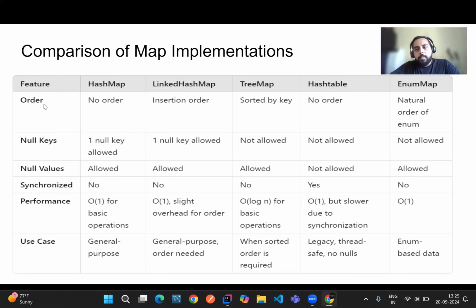For Hashtable, it will also not keep any order. For EnumMap, it's an order of enum keys which we define. Null keys: one null key is allowed in HashMap. In LinkedHashMap also, one null key is allowed. All other null keys are not allowed.